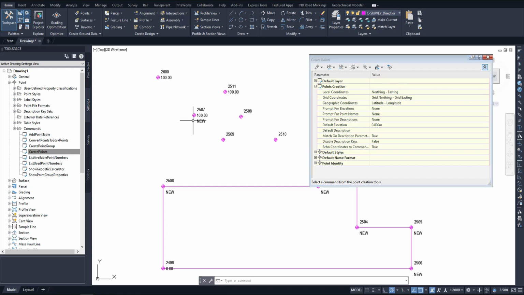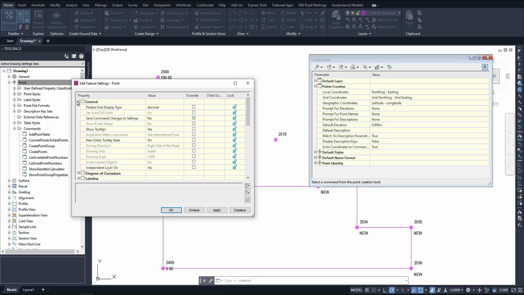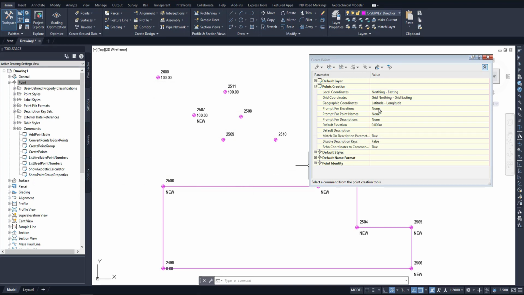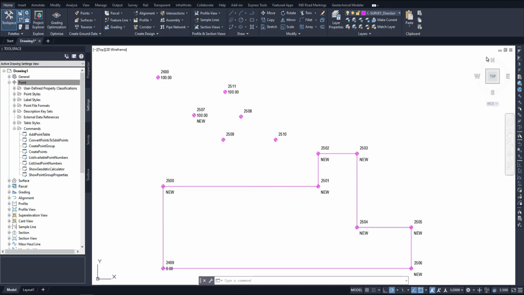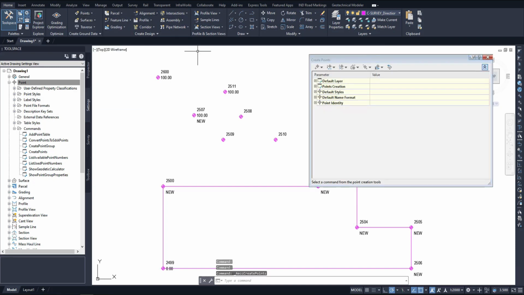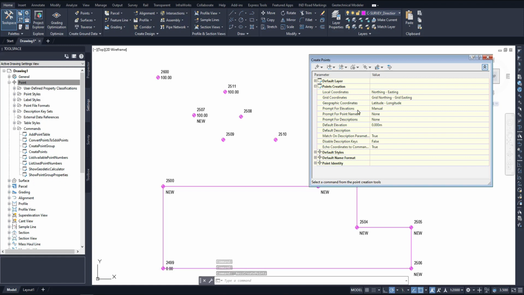There's another cool feature that will help you remember the settings you made in the Create Points session. It's the Save Command Changes to Settings option inside the General group. When you make a change in the Create Points panel, it will automatically be entered in the command properties. For instance, if you change the properties to manually request elevations, close the panel, and then open it again, this property will not reset. It will stay in the same mode of manually requesting properties.